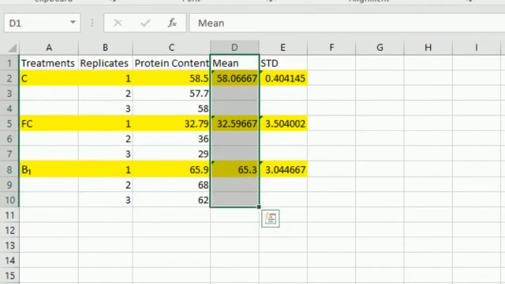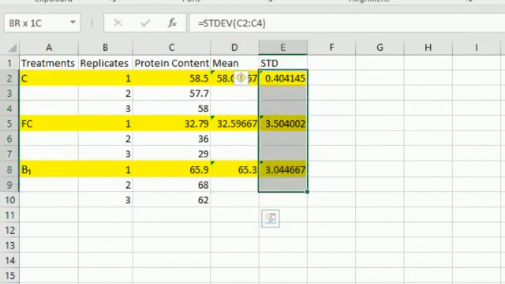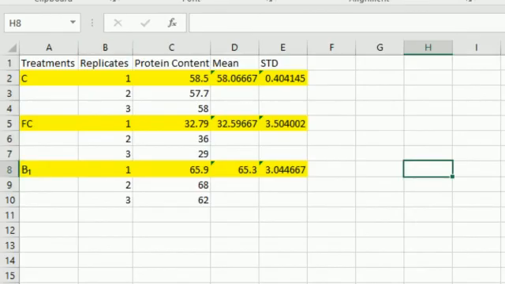Now from these mean values you can make a graph having standard error bars. Thank you viewers for watching this video.